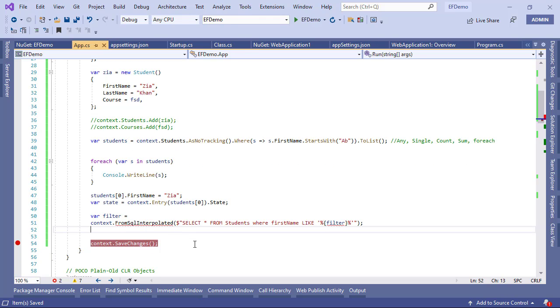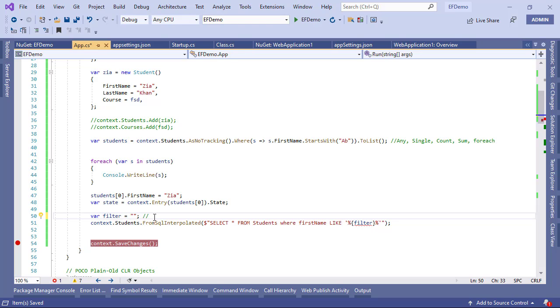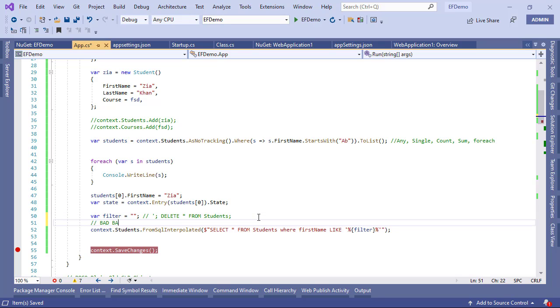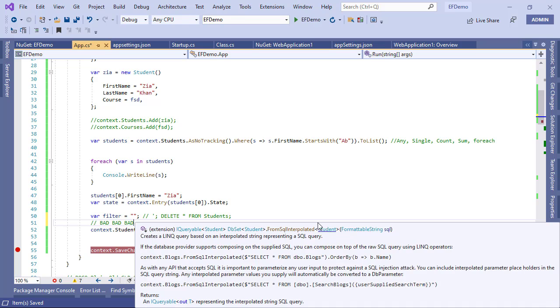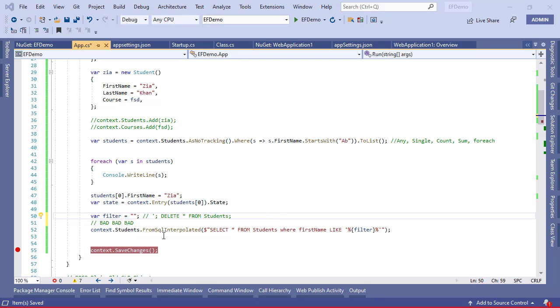The only problem with this statement is that if your filter is some tricky clause like delete star from some table like students, you are exposing yourself to SQL injection attacks, and that's why this is extremely bad. You don't do this, never. All right, so this is one option: you can directly run raw queries using FromSqlInterpolated.